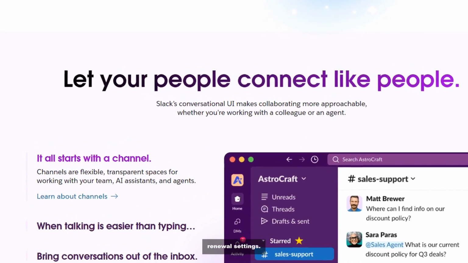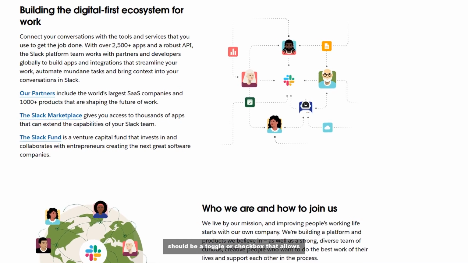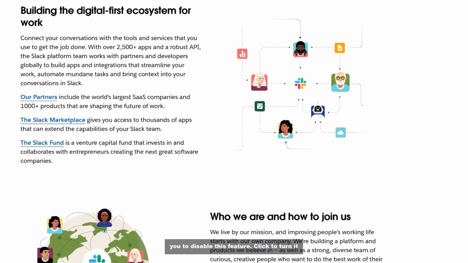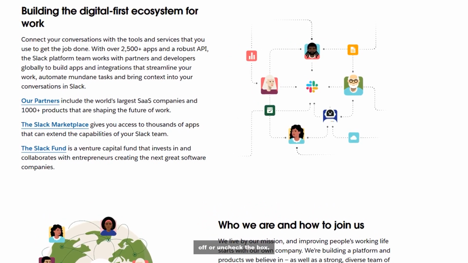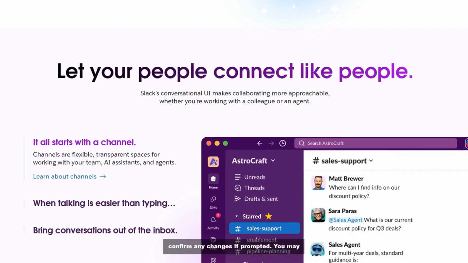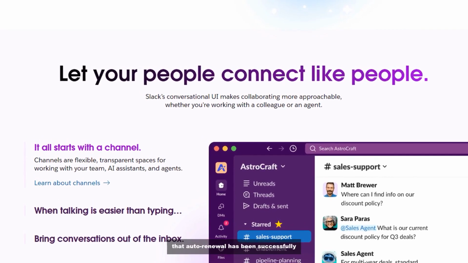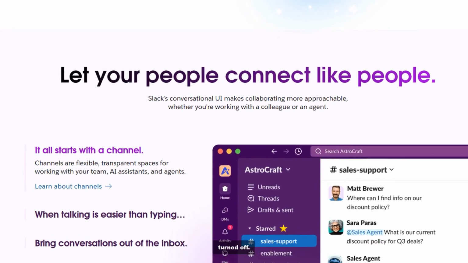Step 4. Disable auto-renewal. Find the option for auto-renewal. There should be a toggle or checkbox that allows you to disable this feature. Click to turn it off or uncheck the box. Step 5. Confirm changes. After disabling auto-renewal, make sure to confirm any changes if prompted. You may receive a confirmation message indicating that auto-renewal has been successfully turned off.